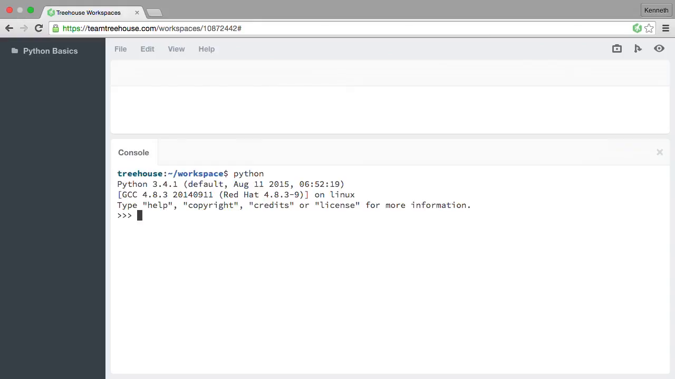The first thing that I usually like to know when I get into something is how to get back out of it. So maybe it's a fight or flight syndrome response, I don't know. But once I get in, I want to get out. So how do we get out of the Python shell? There are a couple of different ways.